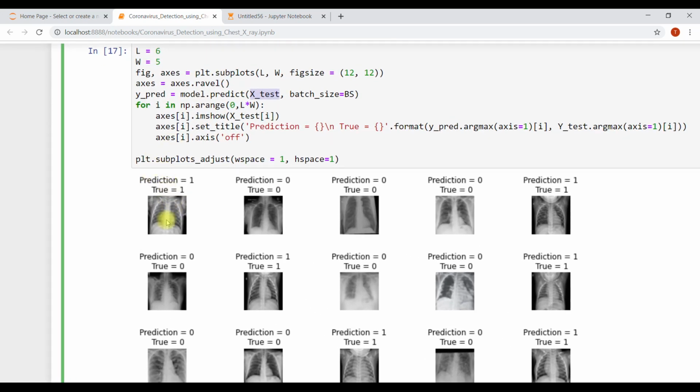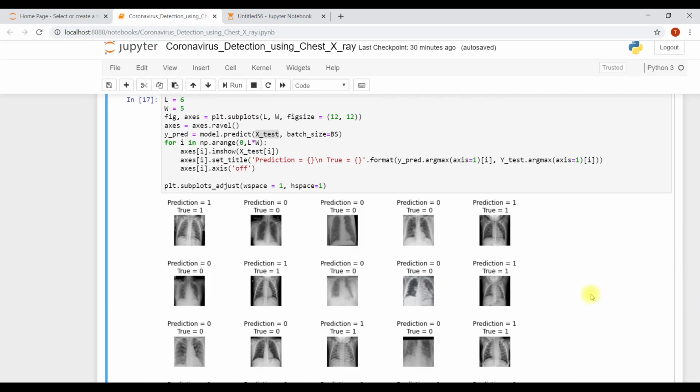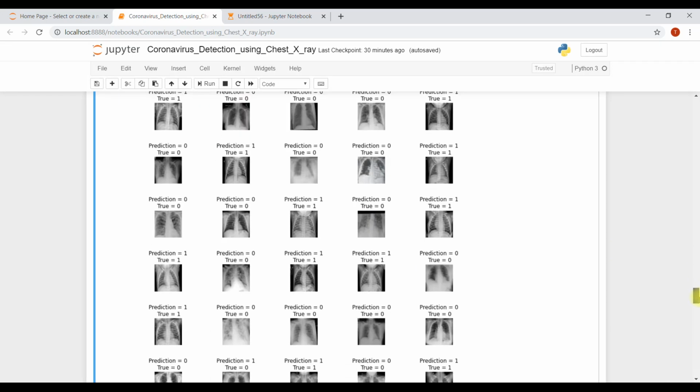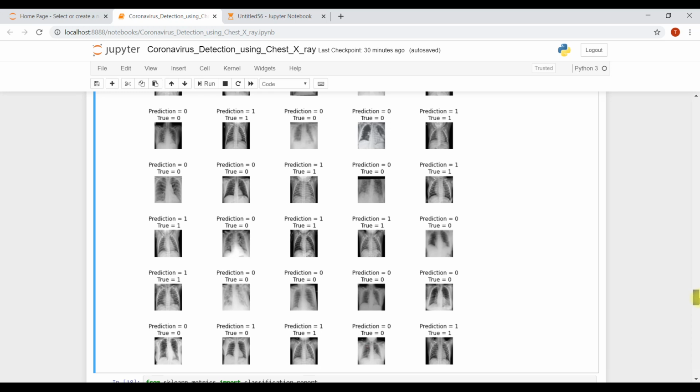Like see, in the first image the true value is yes, it has coronavirus, and the prediction is also okay. In the second image it doesn't have coronavirus, it's a normal image, 0, and prediction is also 0. So where the misclassification has happened, you can actually see that like this. I cannot see right now. Misclassification in any form. Here, see.